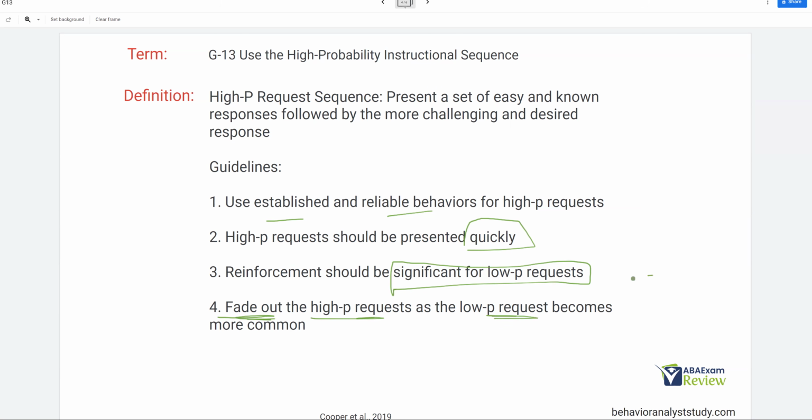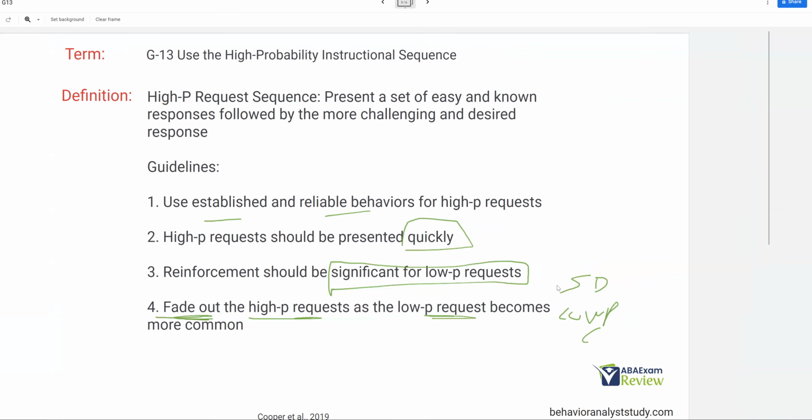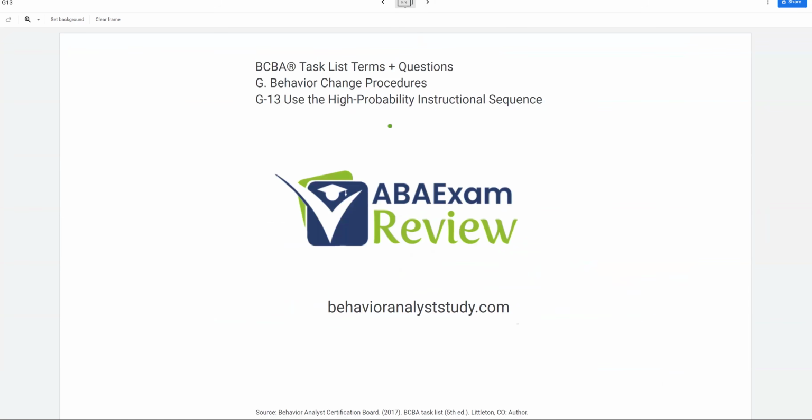You want to get to the point where you're just going SD, low probability, and then consequence, where we have nothing, we have no previous high probability request. We're not using any momentum tactics. We're simply just giving the instruction and the request is being done. So that's that for high probability instructional sequence, the high P request sequence.